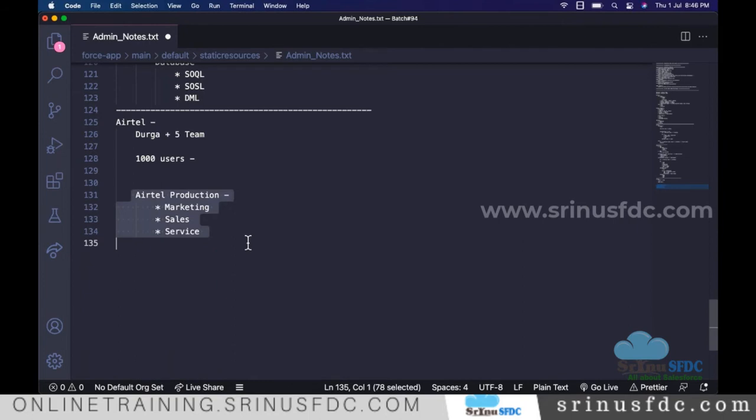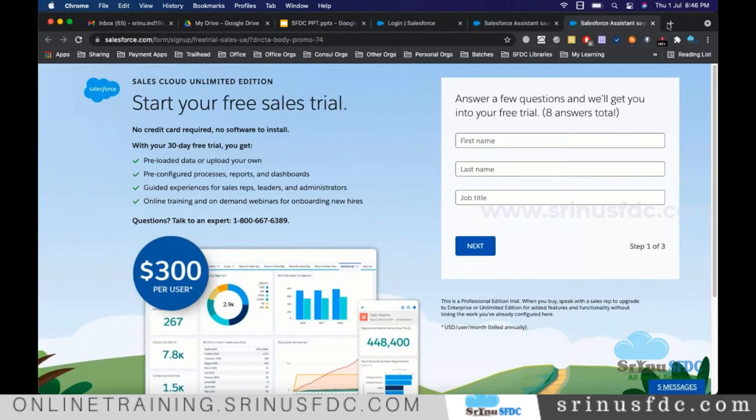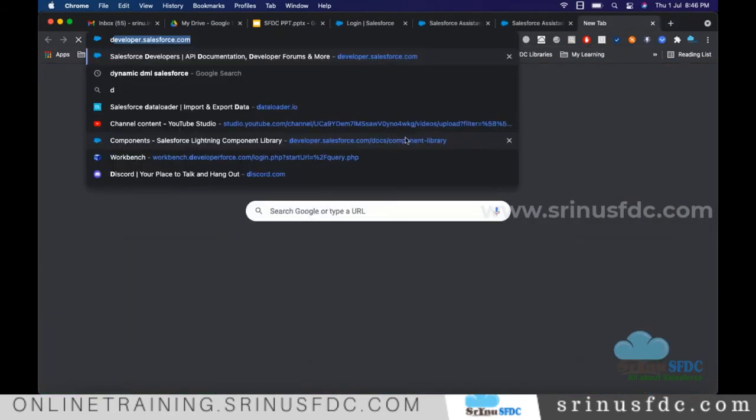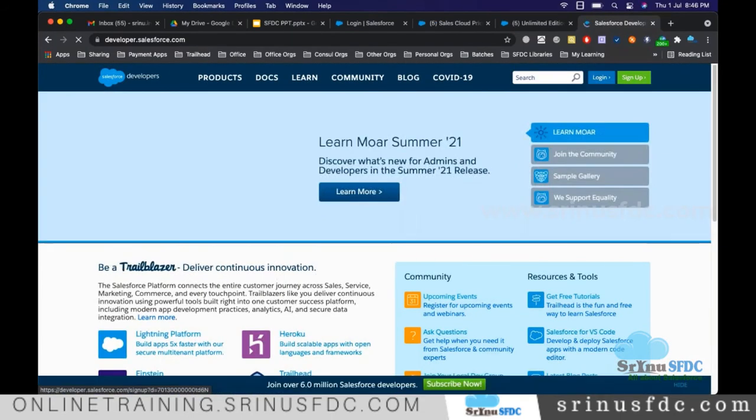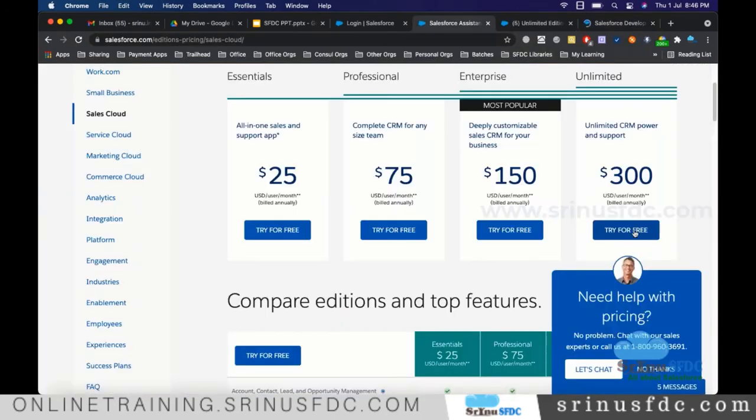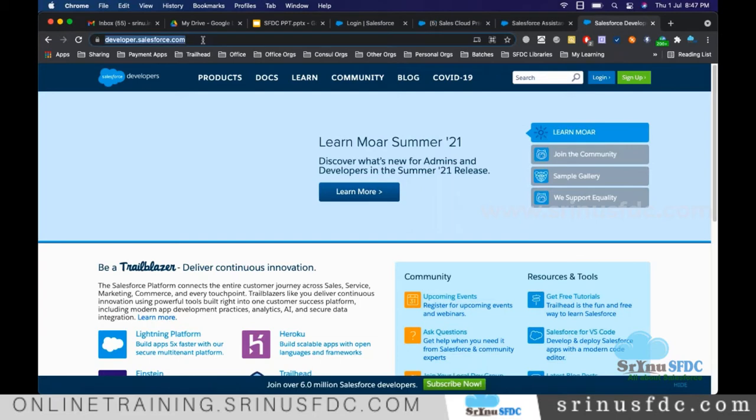So for us to experience this, and how we register and log in, there is a free account. I strongly recommend you open developer.salesforce.com and register here. Don't register here the way companies do, I'm only explaining. From our side, no need to register here. If you register here, it is a 30 days free trial. After 30 days, if you don't pay, you lose your account. We don't need any paid account.